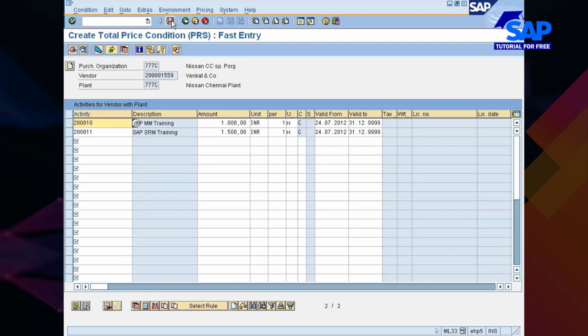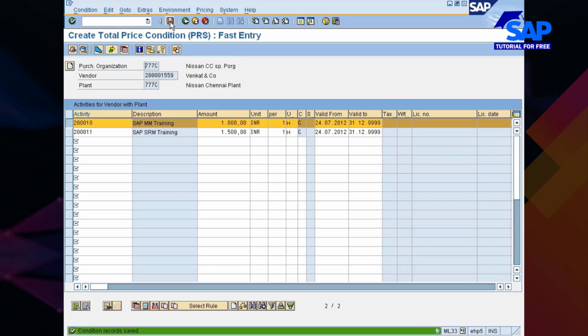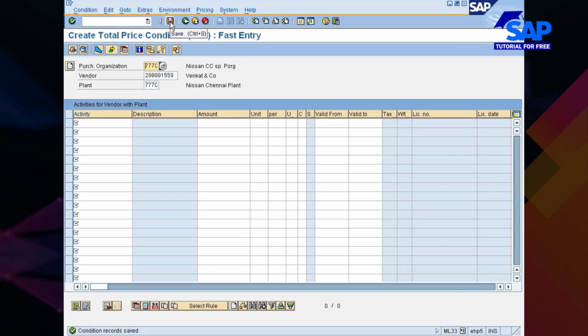I go and create. Once you create the scale, you can also do it like this if you want: up to 50 hours it's only 1000, more than 50 hours 900 rupees. If you want it, you can go and maintain it, but of course I'm not doing that. So you can just go and save the condition records.